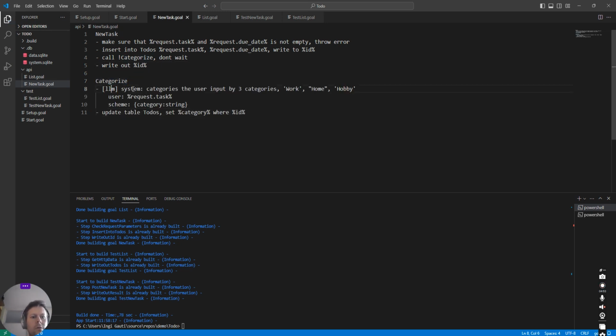And this is the goal where we do the LLM, and this is the system command. This is the text from the user, and we want the result to be a category as a string, and we can then access that variable immediately and update it.